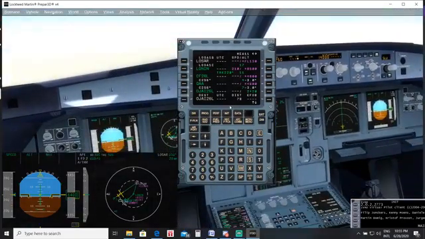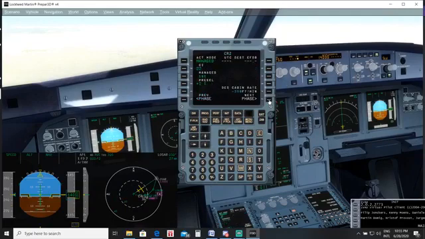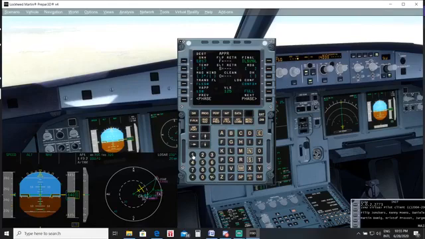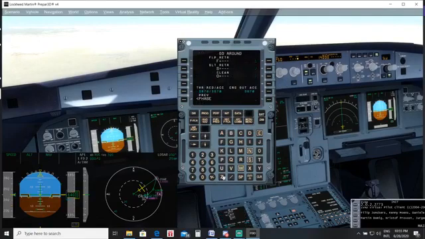Okay, so since there's no point to wait, everything is ready, but we need to prepare the approach. So we go back and put QNH 1013, temperature 33, and wind 080 at 5 knots, and then we put the MDA, which was 2566, and the go around altitude, which was 5000.